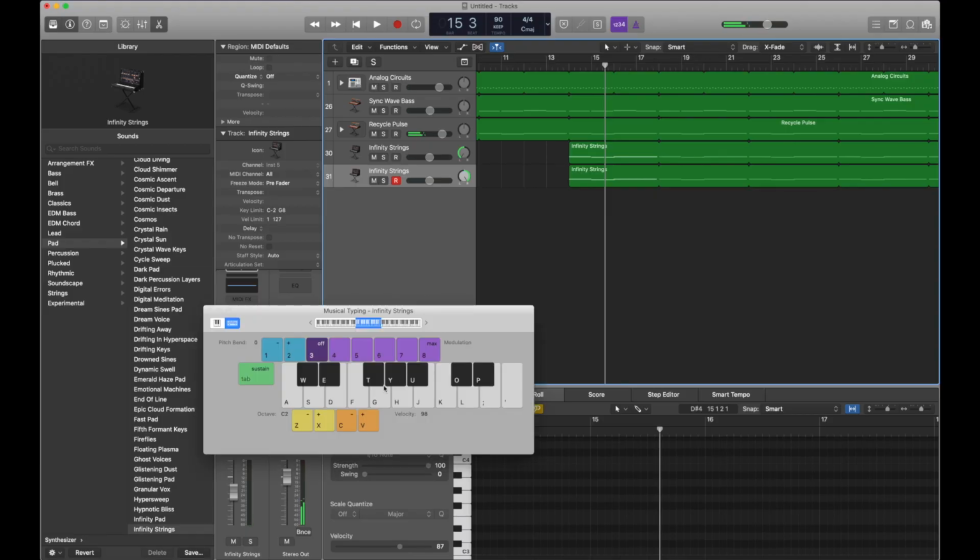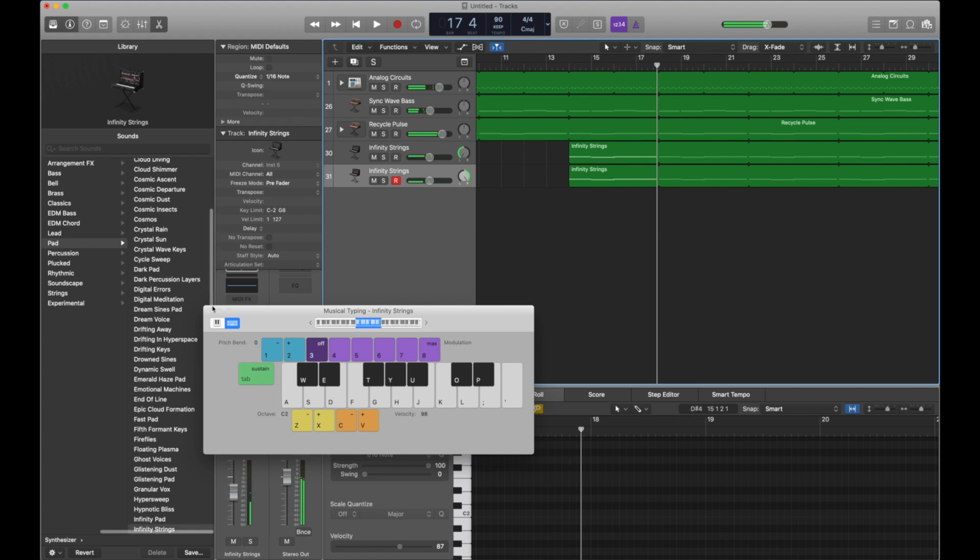By the way, if you don't have one of these keyboards, you can hit Command K, and look, now you've got musical typing on your computer. Cool. Okay, so back over here. Let's listen to it for a second. Okay, nice. Let's close that.